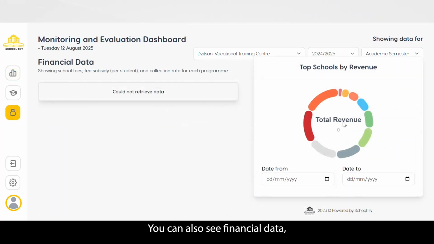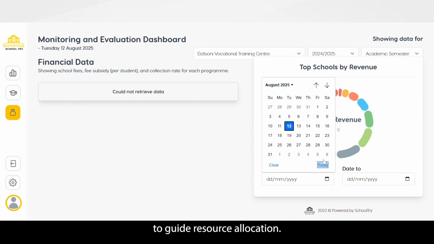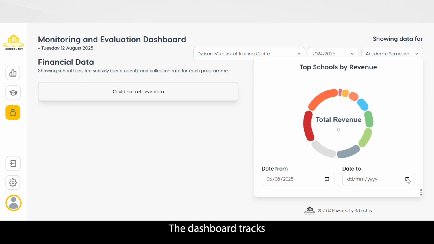You can also see financial data, including government and corporate funding, to guide resource allocation. The dashboard tracks progression rates, highlights areas that need improvement, and helps ensure that every decision is backed by accurate, live information.